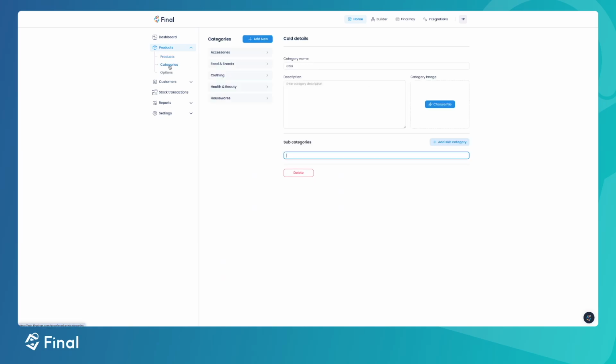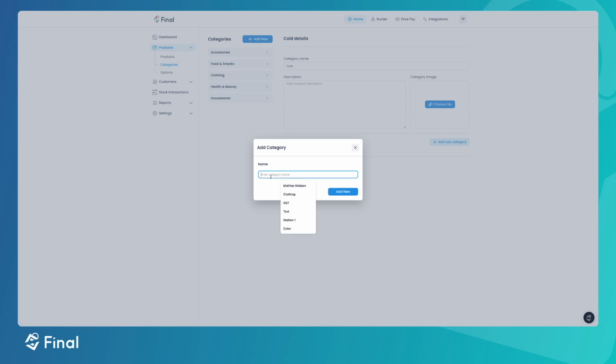We're going to start by clicking Create Category. And here we have our categories that are set up right now. But I would like to create a new category, so I'm going to click Add New. I'm going to write here root. Actually, let's call it drinks.